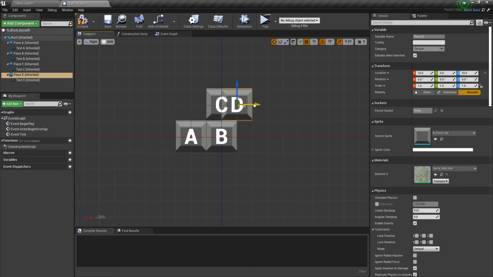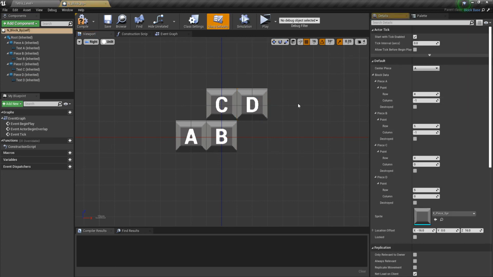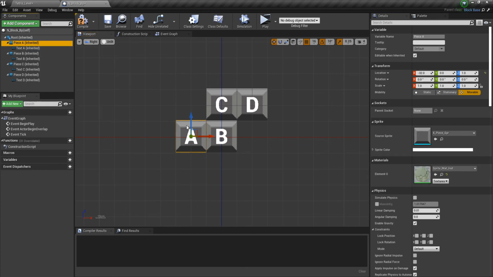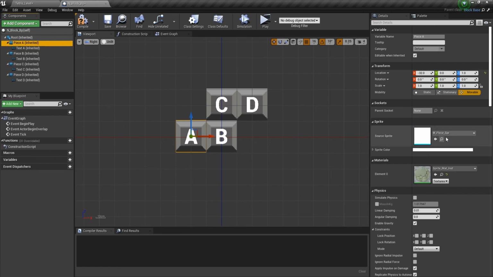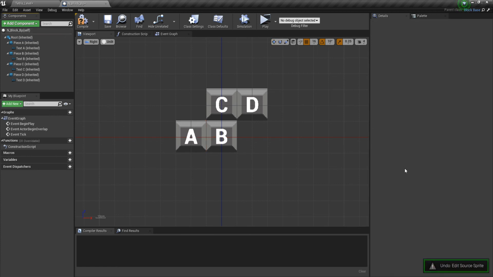And let's change the, you have to go to, by the way, I'm not sure if I mentioned this, but you have to go to class defaults and then select the sprite, because if you do it with one of the blocks or sprites selected, you'll get this, and then if you try and change it, nothing happens. So make sure you're going to class defaults.